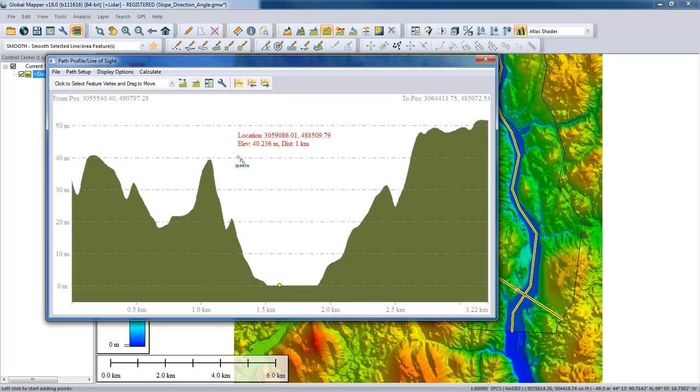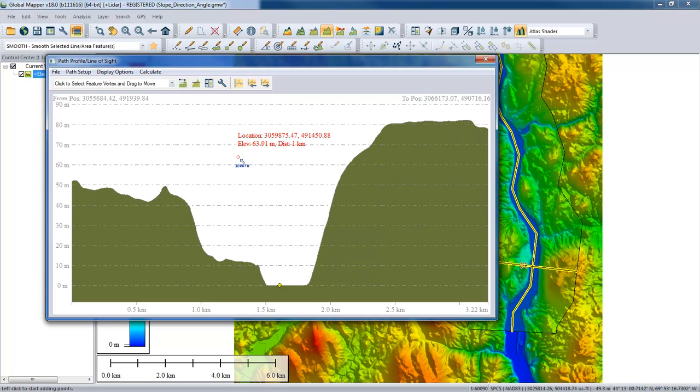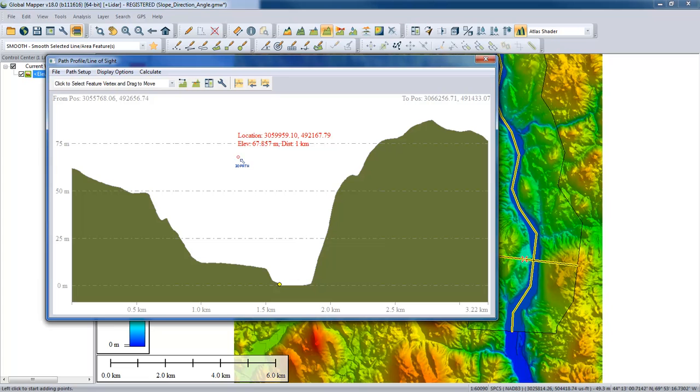Okay. So as I move through sections here, I can actually animate along this river line as I go through the terrain. And you'll notice that my y-axis is actually changing relative to each cross-section. I can change that if I want to as well.